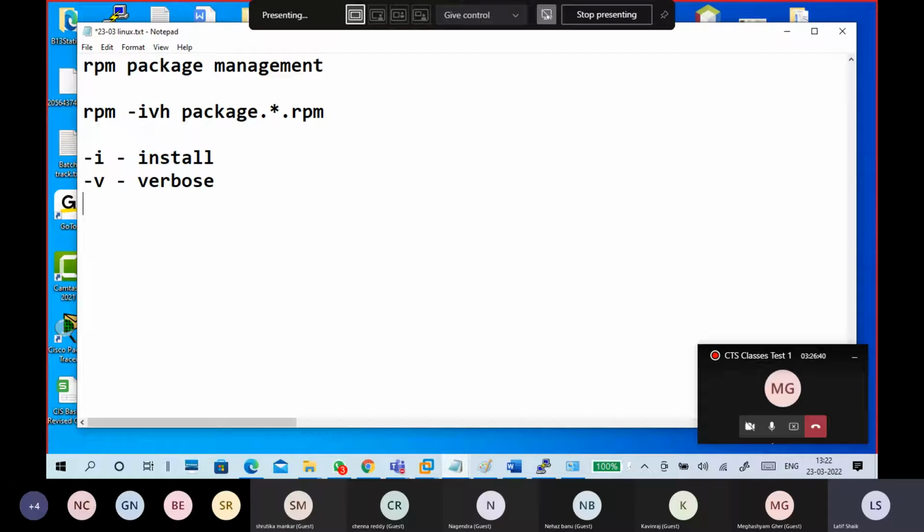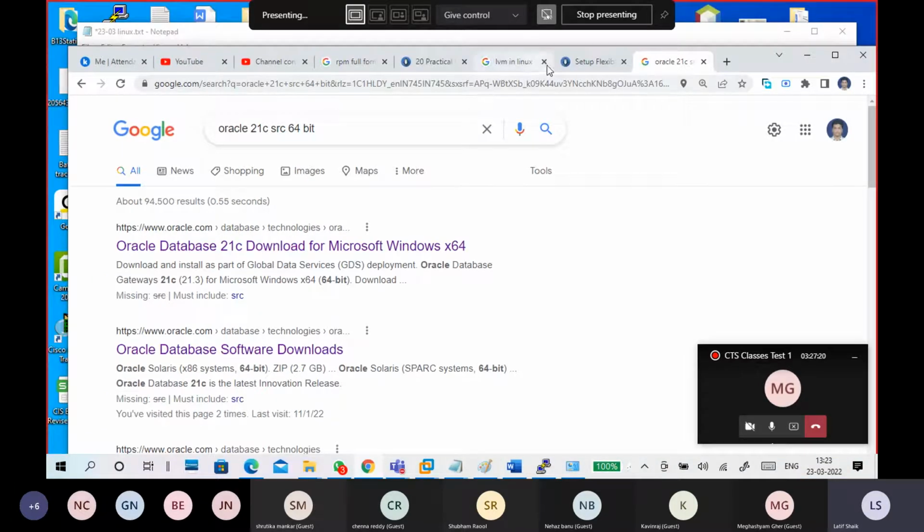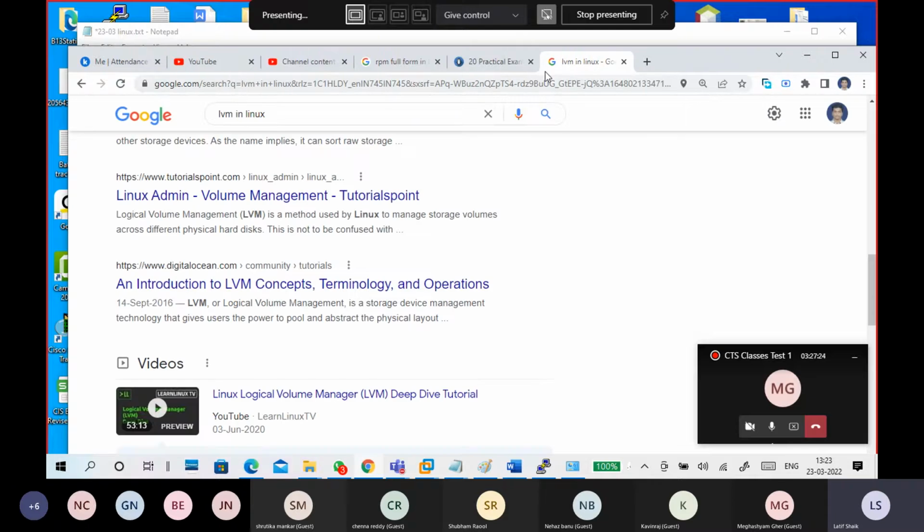Verbose means when you are installing or copying, generally it won't show much on the screen, right? In Windows, when you are copying, it shows you details, right? What files are being copied, the big line kind of stuff. That is called verbose, meaning what is going on. Then h is hash, for hashing. I for installation, E for remove.